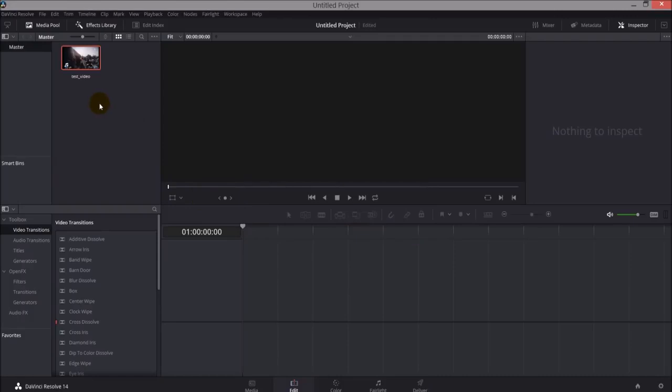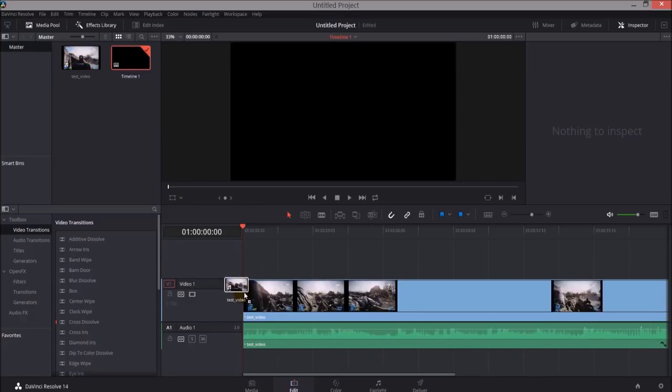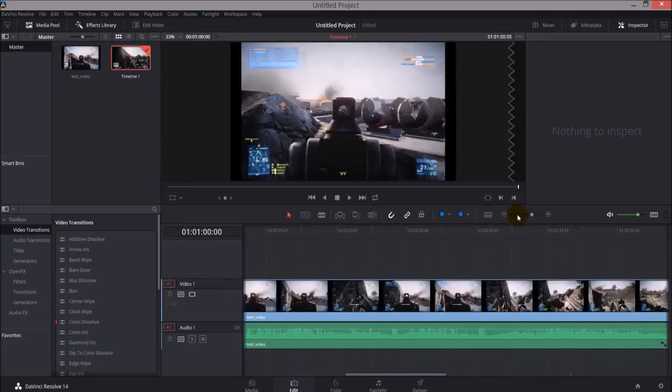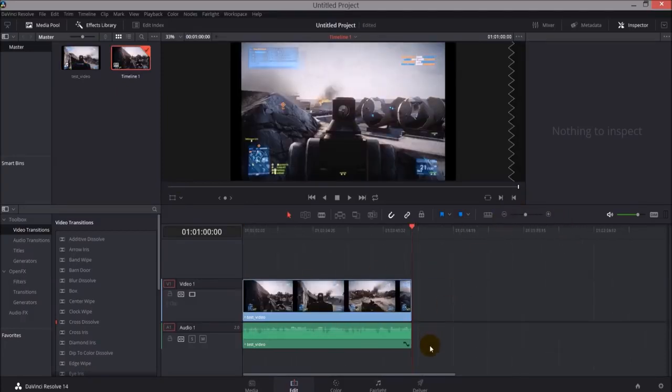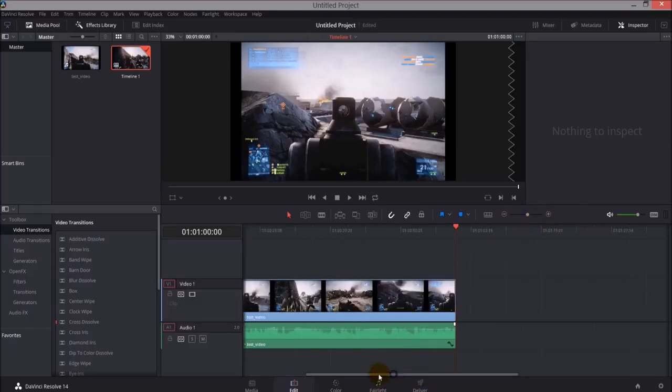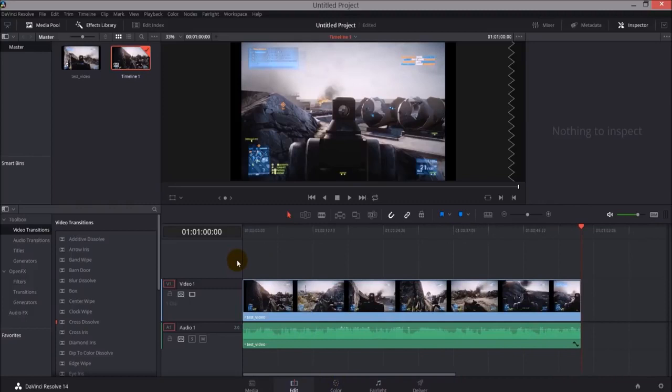Alright, so now I want to drag it into the timeline to actually start editing, so I'm just going to left click, hold and drag. And here you can zoom in and zoom out in the timeline. Just going to zoom in a little bit more. There we go.